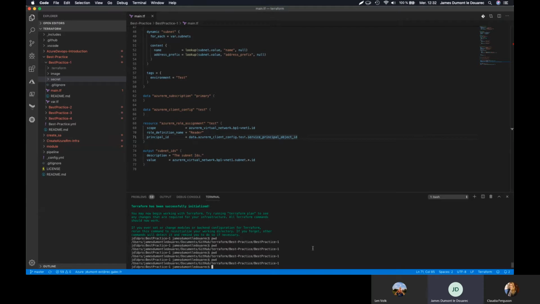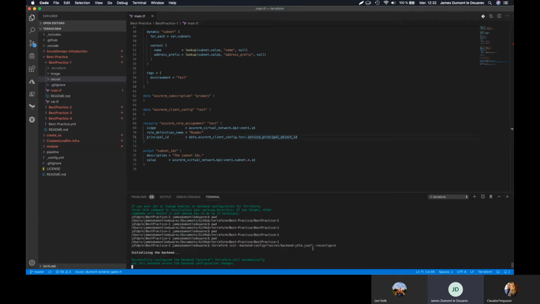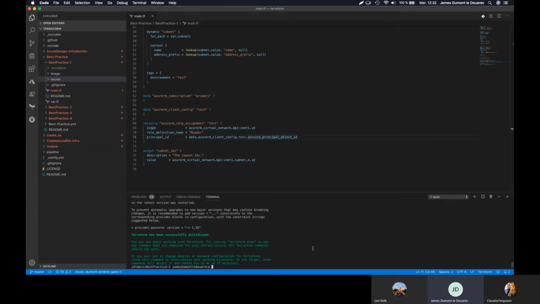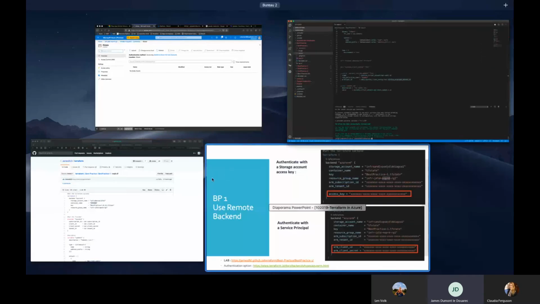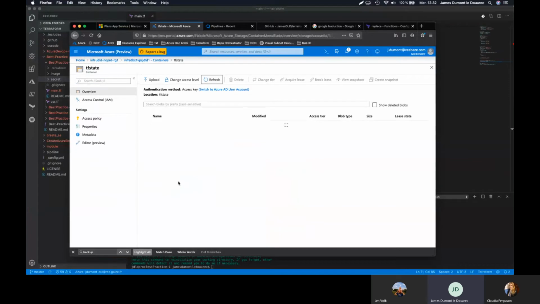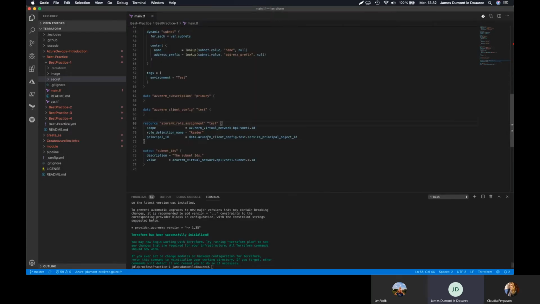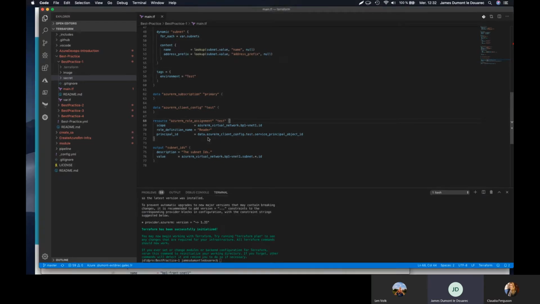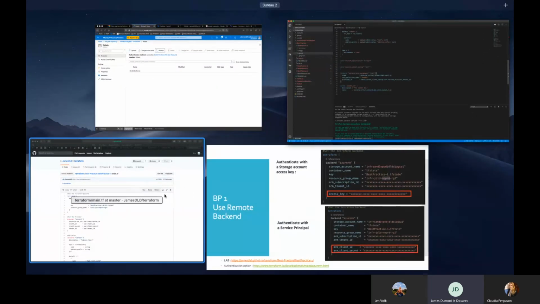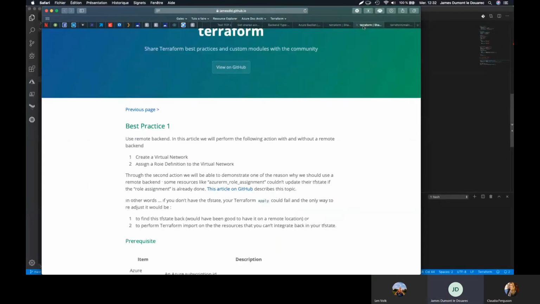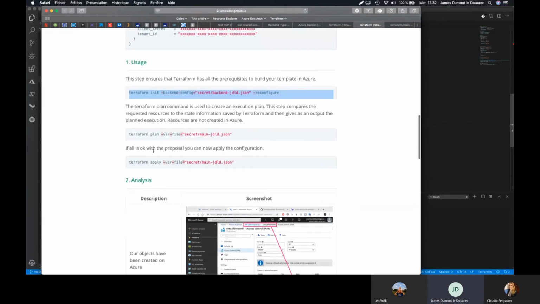So I will launch the Terraform init command. At this time, we won't write any test state. We will just test that we can access the remote backend location. I don't have any test state at this location, but because I don't have any error, the access is fine. I will then launch the Terraform apply command directly.